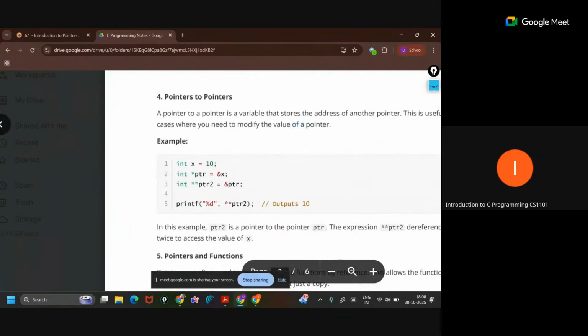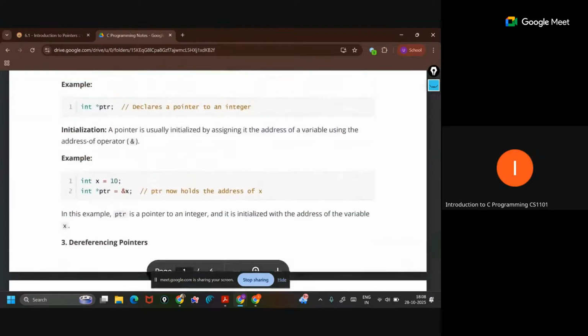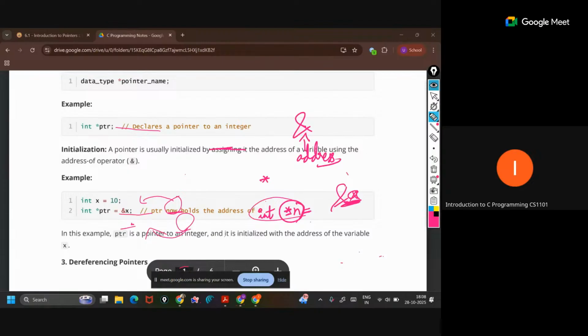Okay. So actually, using this pointer we can do one thing in functions. In functions we have studied call by reference and call by value. How many of you remember that?